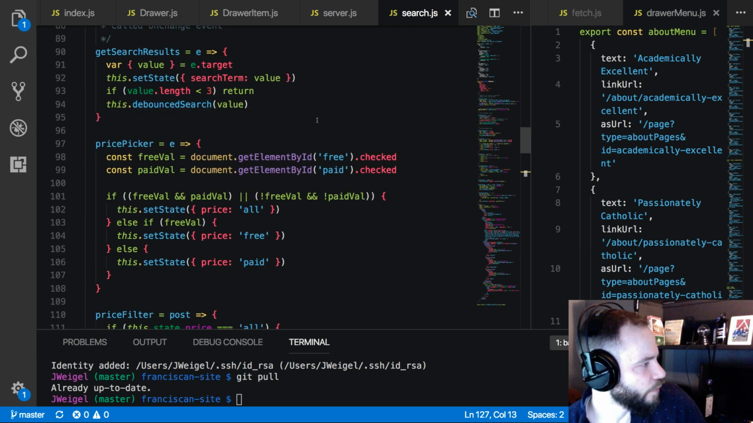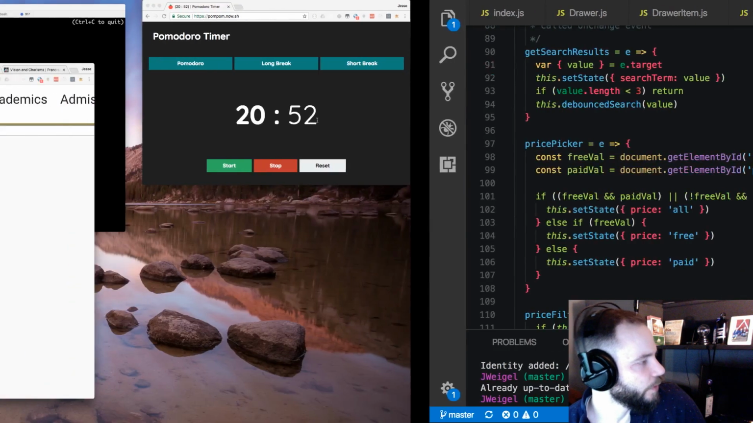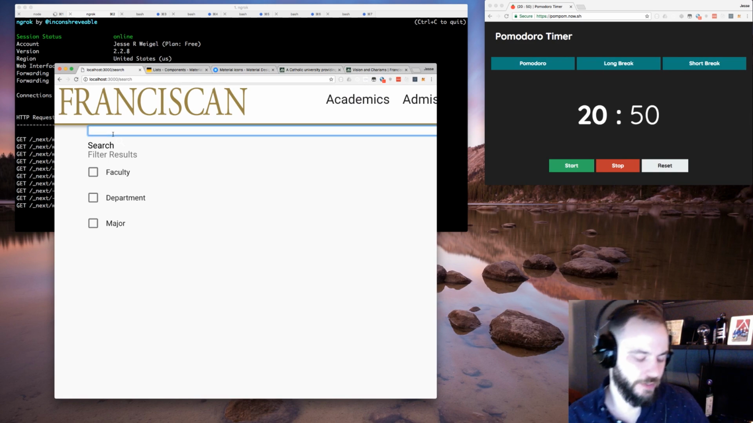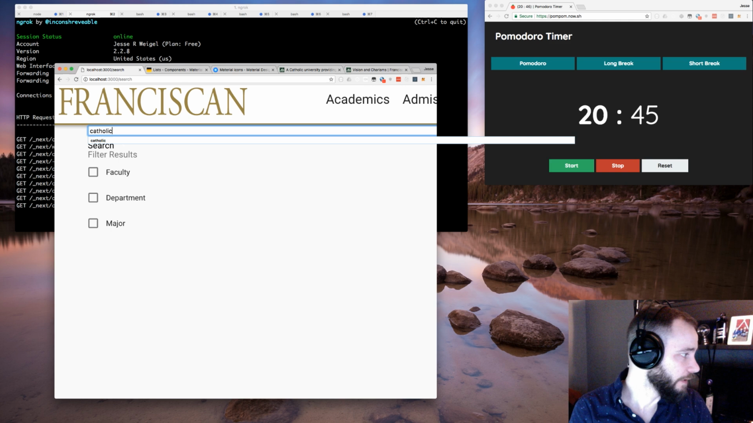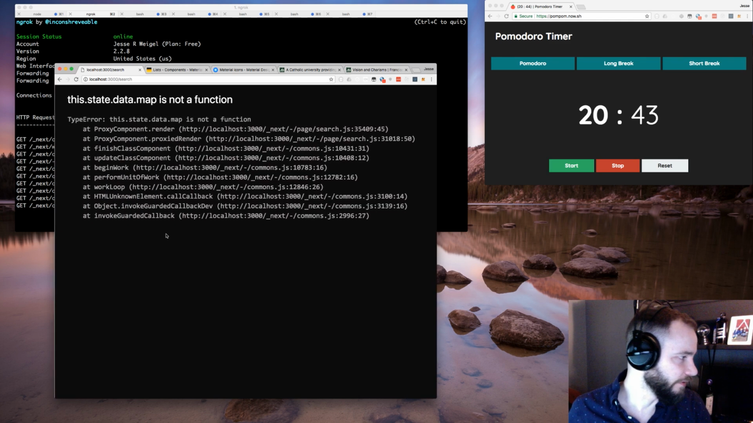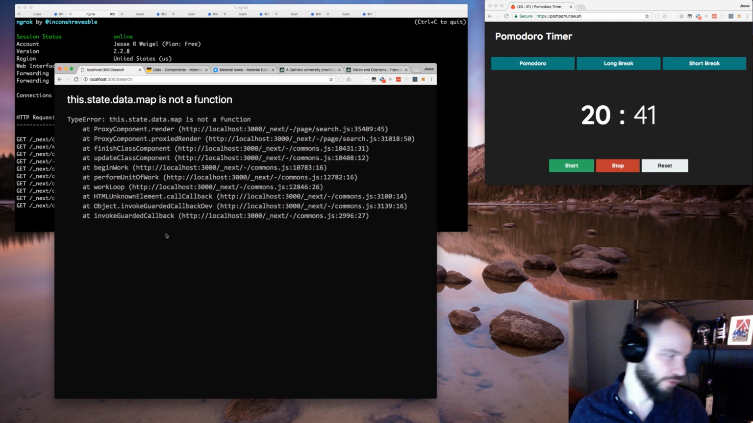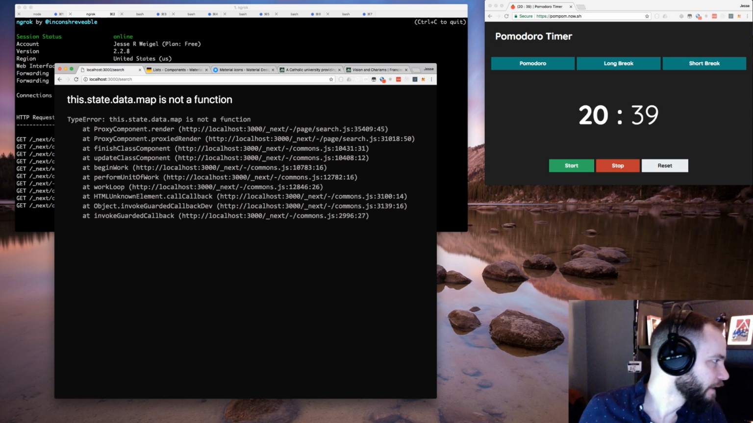I'd like to see where our problem is. You know what, let's run a search and see what that error message looks like. I know we got results with that search term since this is a website for a Catholic school, so they're going to have that word in there somewhere. Alright, so our data, there is no data really. This state data map is not a function. So we're trying to map over data, but there's no data.